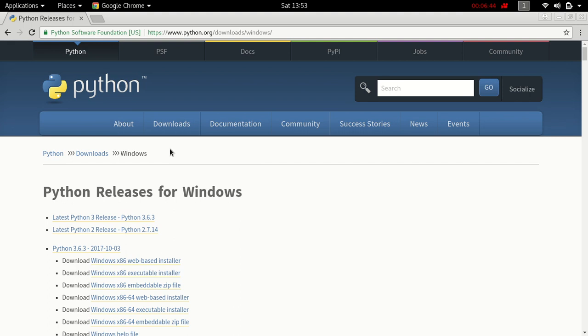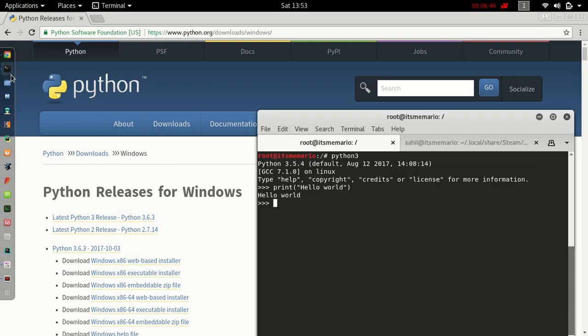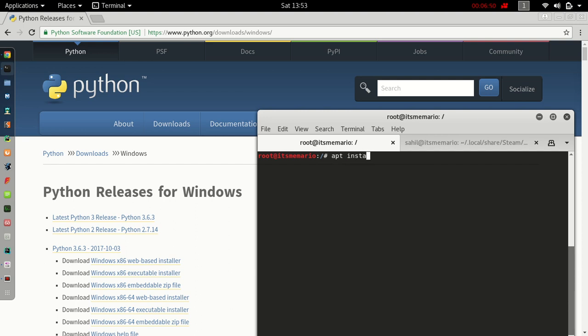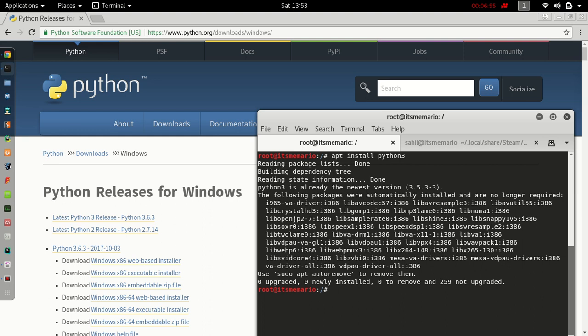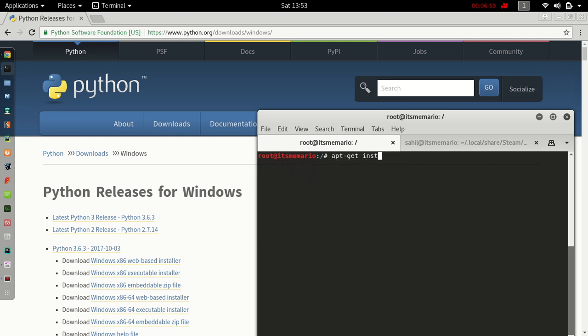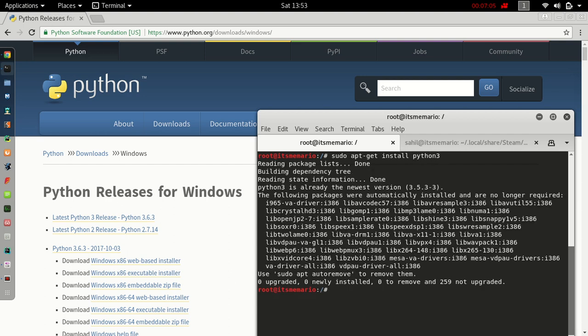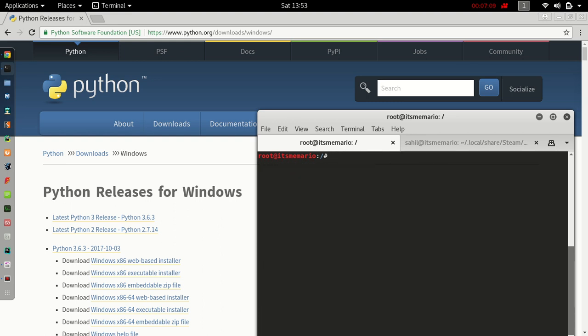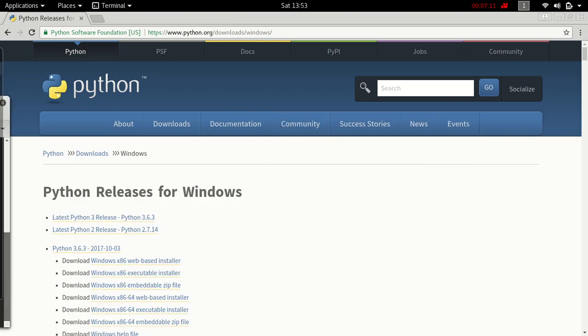Those are for Windows, and for Linux, if you don't have it and you still want it, let me exit out of this Python shell, type in apt install python3 and hit enter. I already have it, so it says you already have it. Or you can type in apt-get install python3, and if you're not a super user, type in sudo first and hit enter. I'm just gonna clear this out, and I should update my Python version actually. Anyways, that's about it.